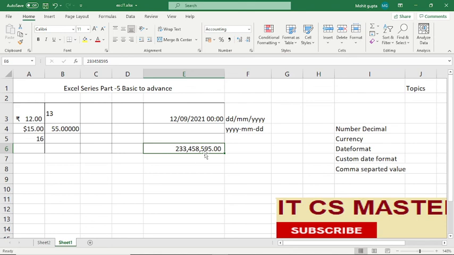Comma has been added. So I hope it is clear and it is very useful for daily office work and other work.